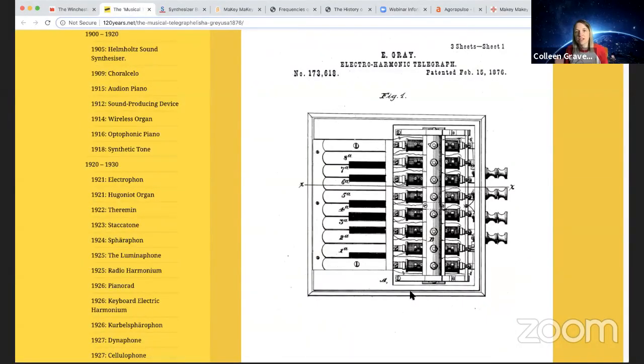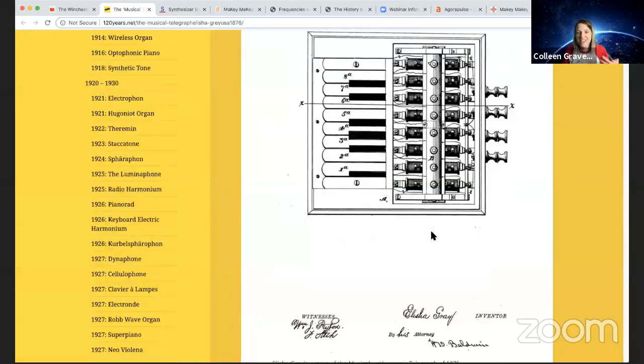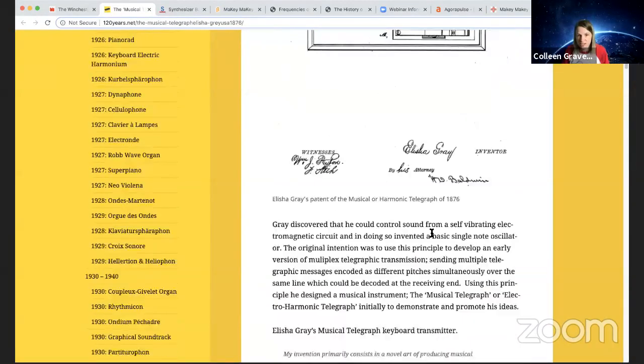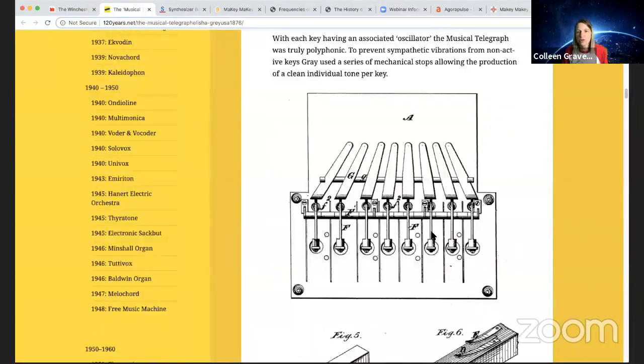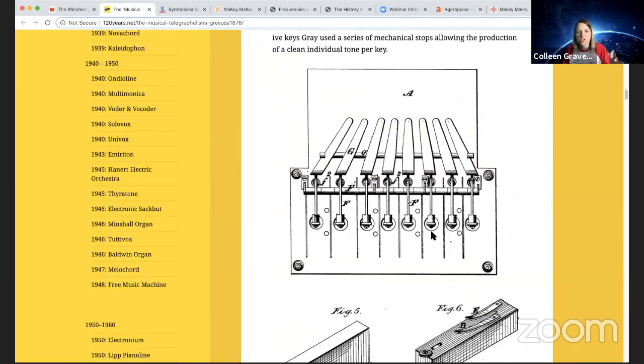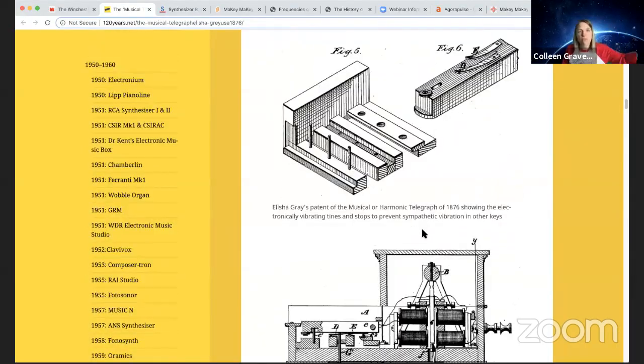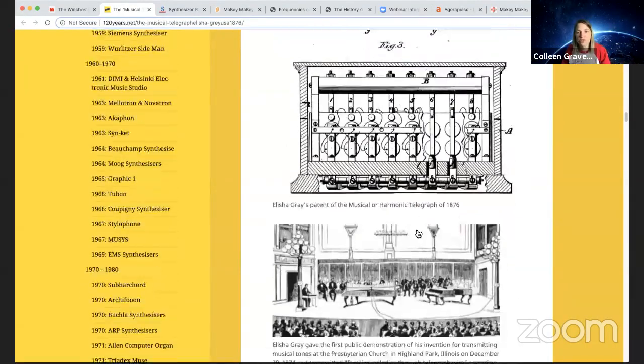Here is his electroharmonic telegraph. So he took the telegraph and he made it into a musical instrument similar to a piano. And this is like the beginning of synthesizers. So I think that's pretty cool. And synthesizers work on sound waves, and the way we hear them changes, but it's all kinds of math and magical things. So I just thought these were really cool.